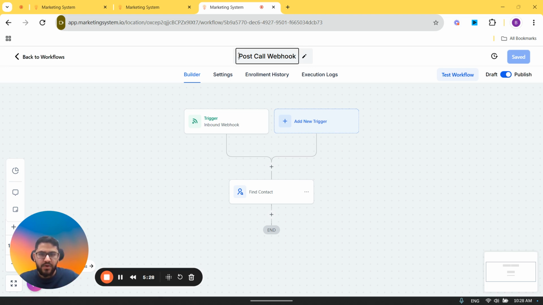Also, another thing I would recommend is if you have multiple assistants and you're using multiple webhooks, in the title, just write the name of the assistant too. So for test. And that's the name of my assistant ID at the moment. And that's it.